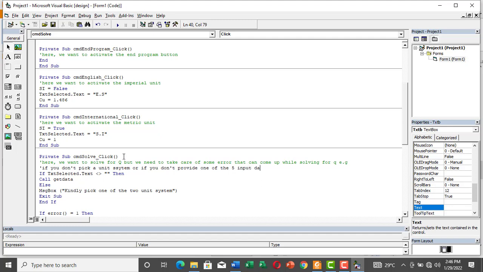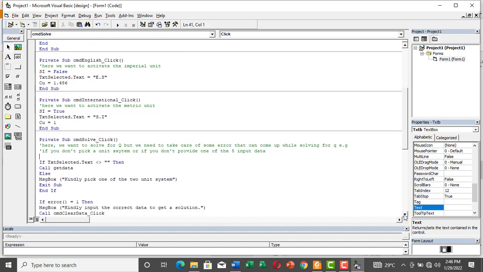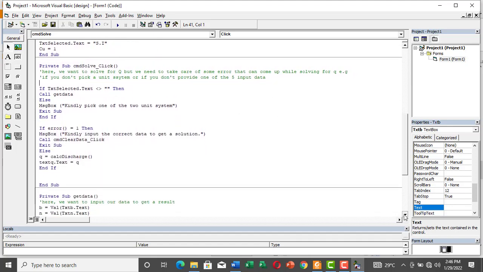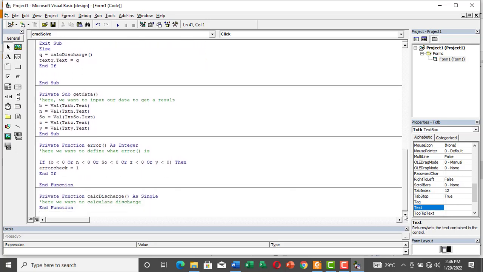input data. You know what the 5 input data is, because if you don't provide all those, you will not be able to get a result. So whoever is reading this program, when you read all this, automatically you'll be able to understand what is going on here, even without seeing any textbook. Okay, so that's the purpose of that description. So don't forget to put that single hyphen at the front.